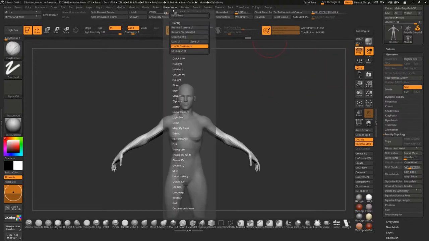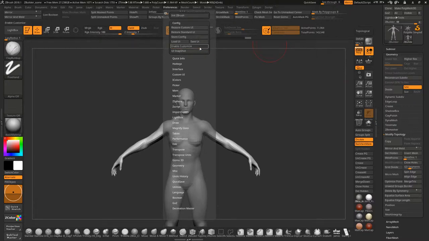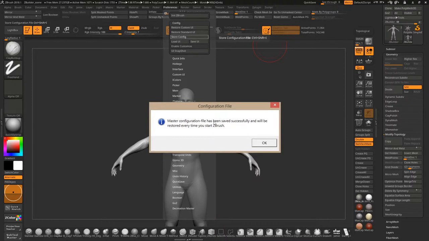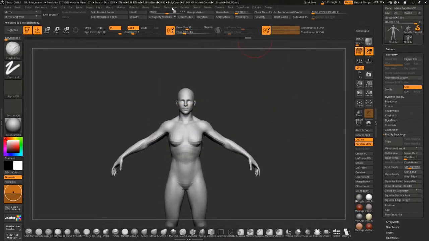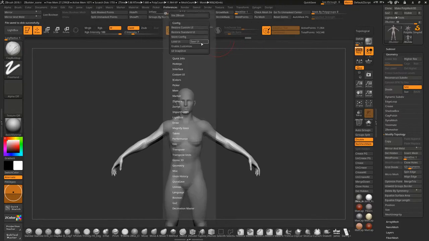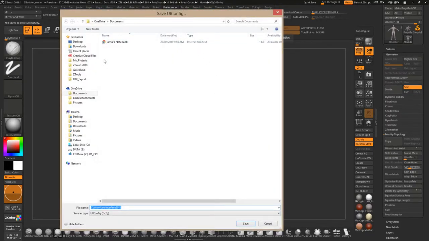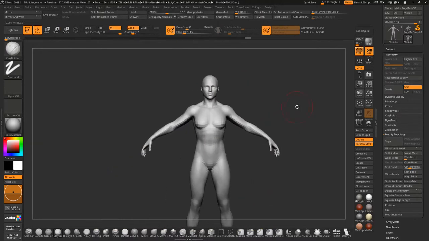When you're finished, you go to preferences, disable customize, then go to store config. The master configuration file has now been stored. Then go to preferences, and then go to save UI, and that'll go to wherever you saved it, and you can save it. Mine's saved on our external drive, so that's where mine goes, and that's as easy as it is.